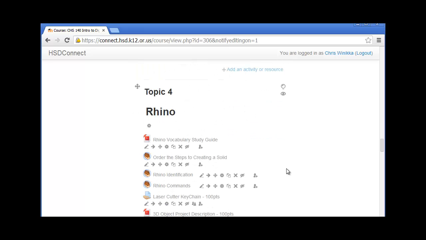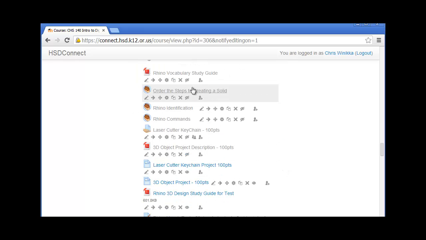So at this point, I already have my topic for Rhino. I have the study guide right here. And I believe this is the old one. And if you'll notice here, there's an eyeball here with a line through it. That means it's hidden. This is the one I want to show my students. So I make sure it's open, it's visible.